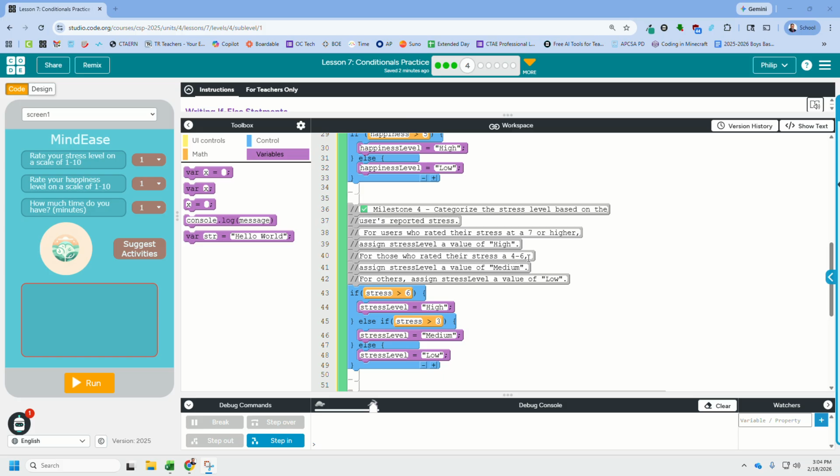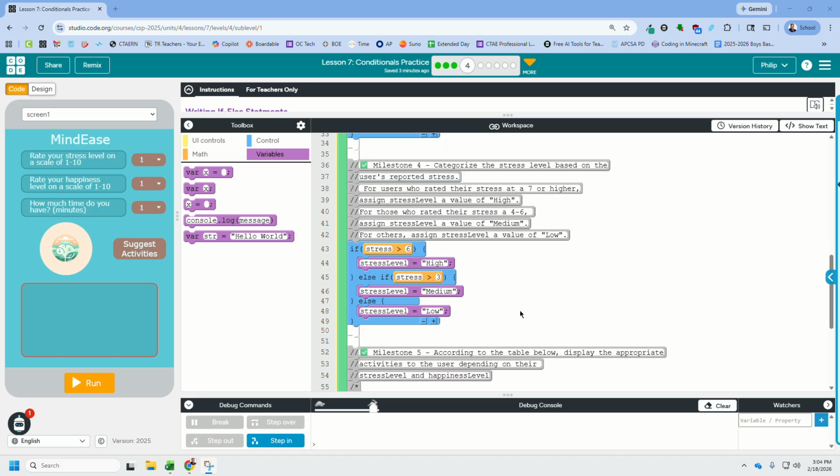Else, if it's between 4 and 6, so in this case, we can say if stress is greater than 3. That does not include 3. The next value that you can get is 4. Okay, so if this evaluated to false, that means it is not greater than 6. If it is greater than 6, this is going to evaluate to true, and we won't get here. So this would contain values 4, 5, and 6 and give stress level medium. Else, all right, it's 1 to 3, it's going to be low. All right, and that's how that works.